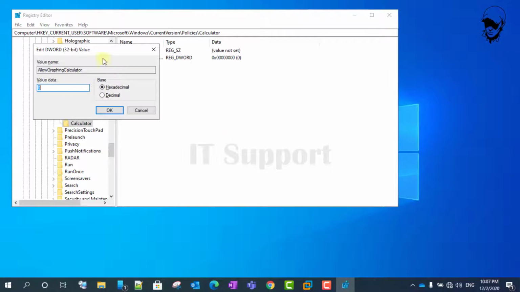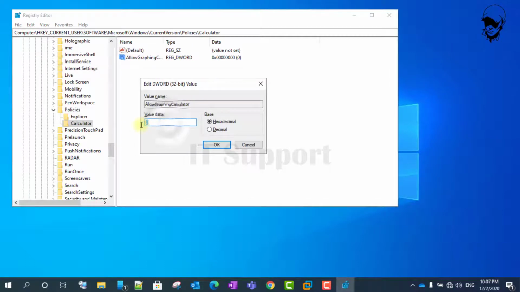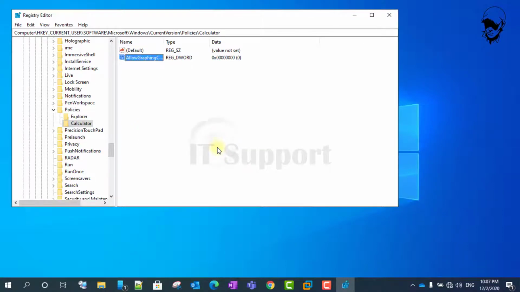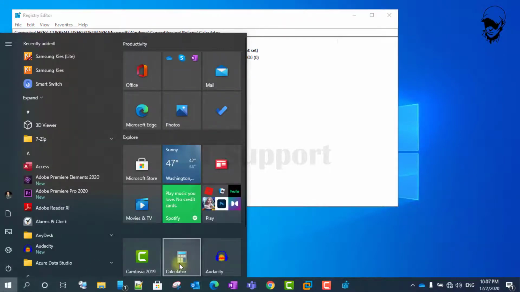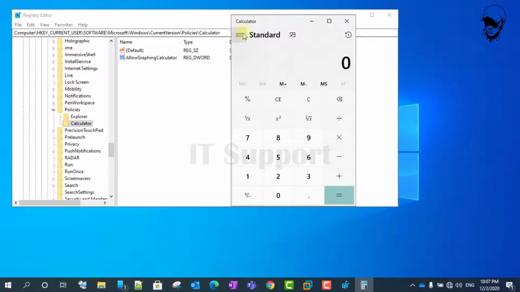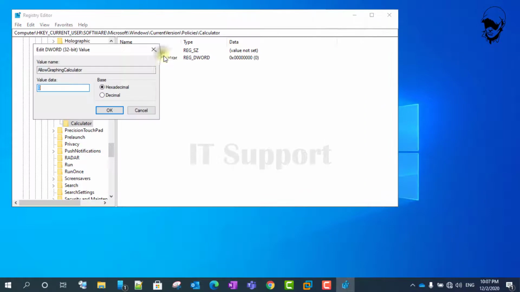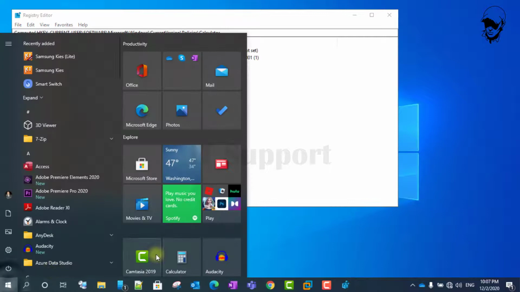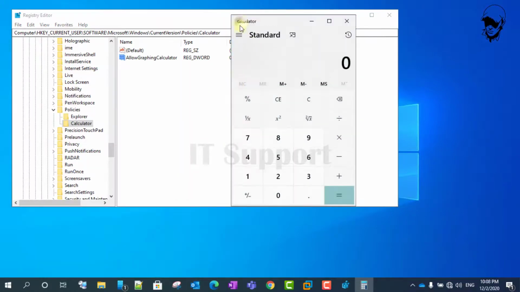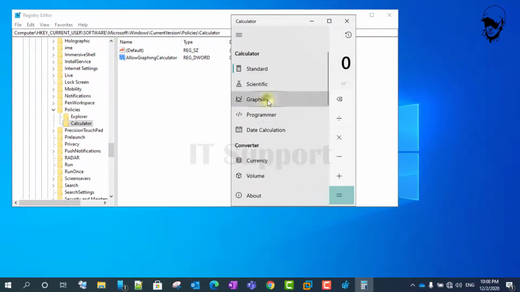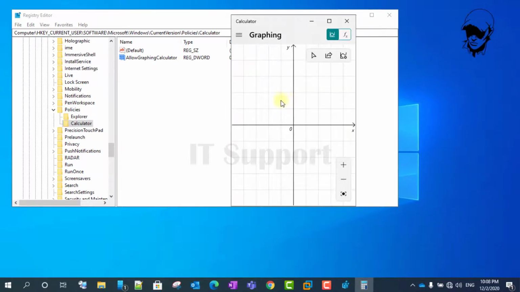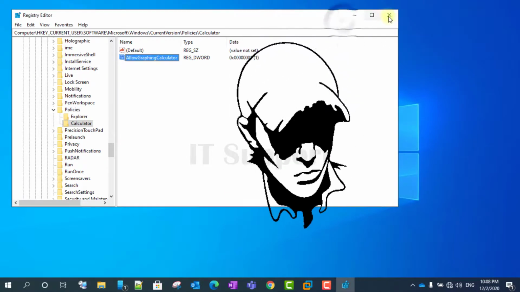To disable calculator graphing mode, leave the value data at 0. Whenever you need to enable calculator graphing mode again, just change the value data of AllowGraphingCalculator to 1. Close Registry Editor and reboot Windows 10 to apply the changes.